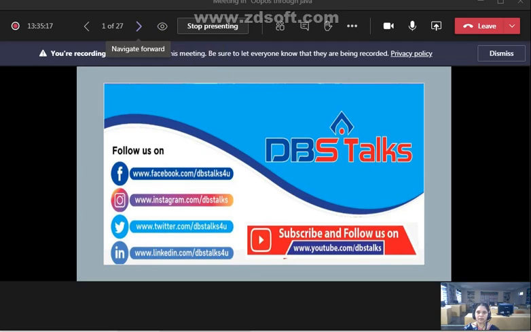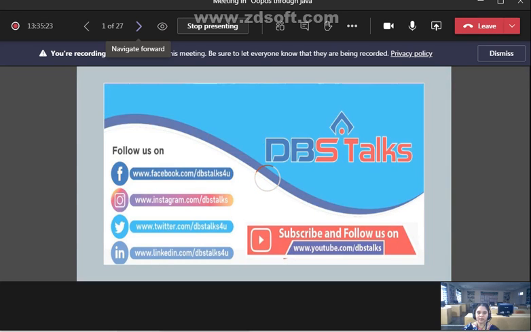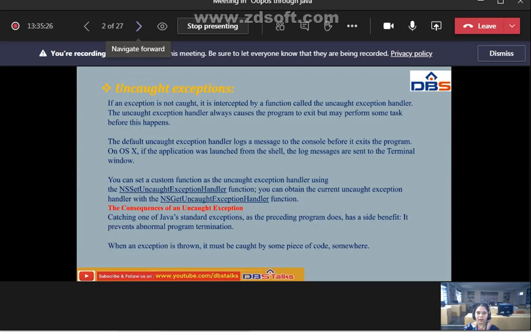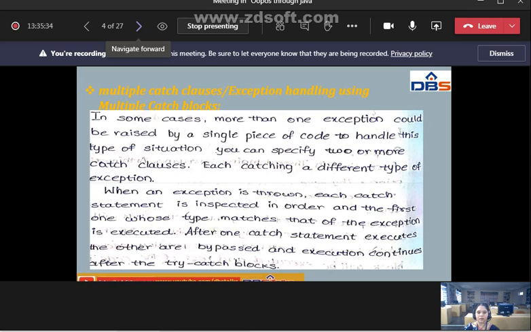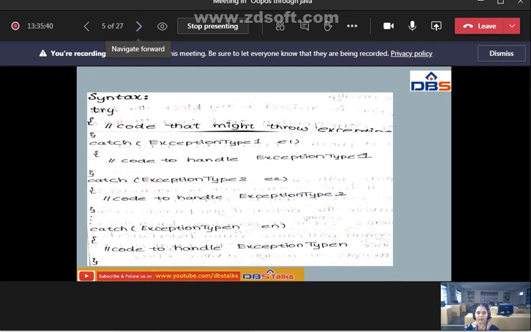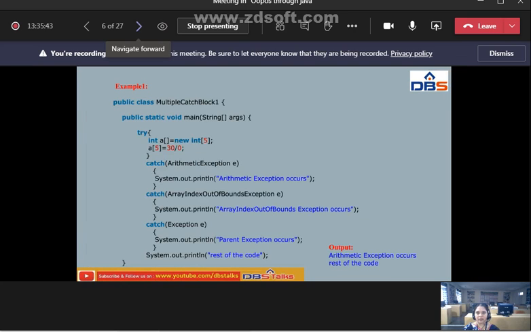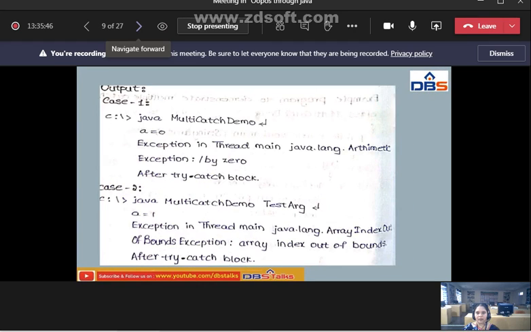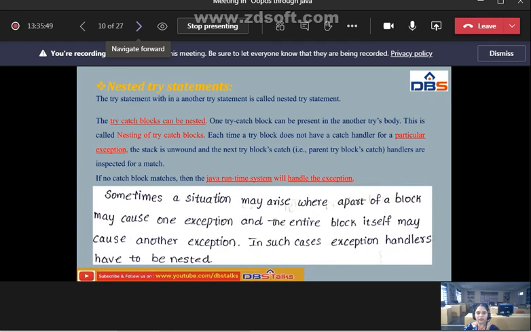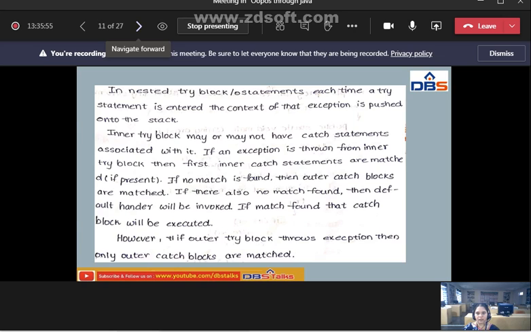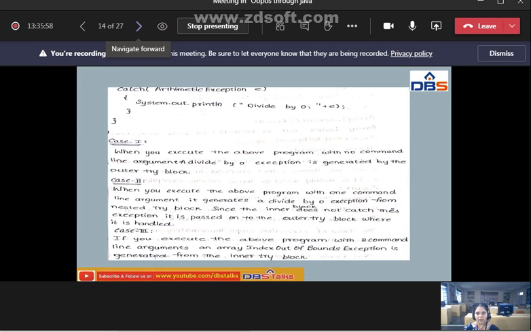In the last class, we discussed uncaught exceptions, what they are, how to set them, how to get them, along with examples. We also discussed multiple catch clauses, or exception handling with multiple catch clauses, along with the syntax and examples. And we also discussed nested try statements and how the nested statements will be executed, along with syntax and examples.